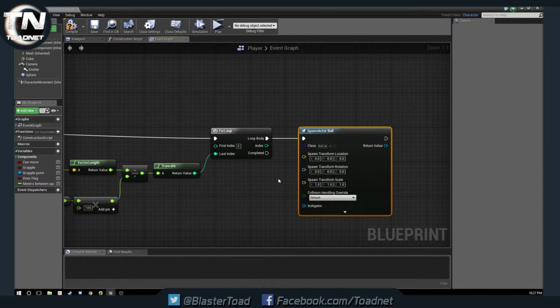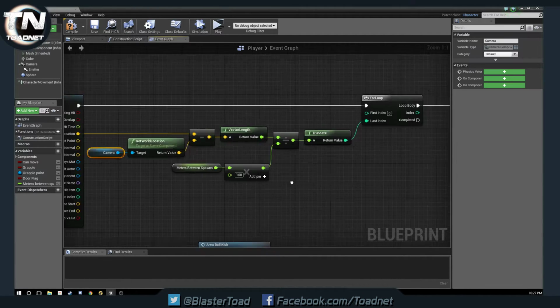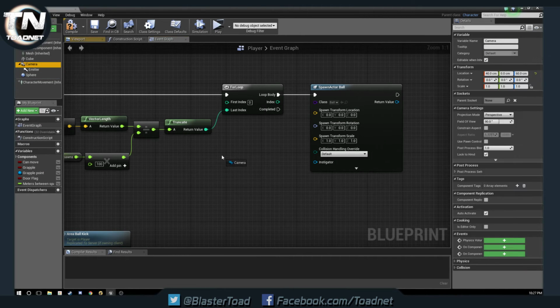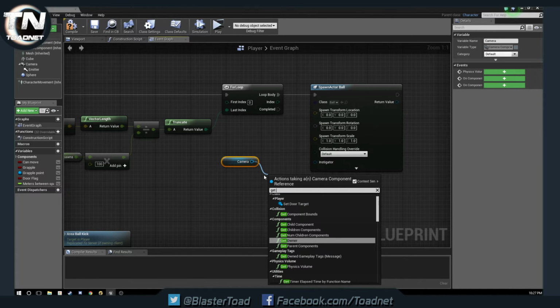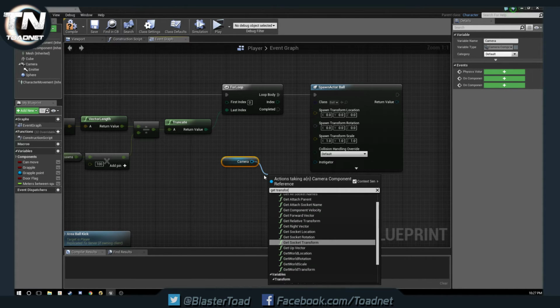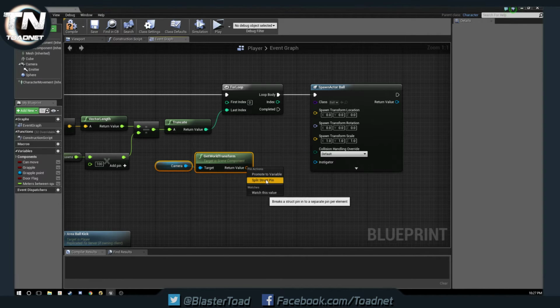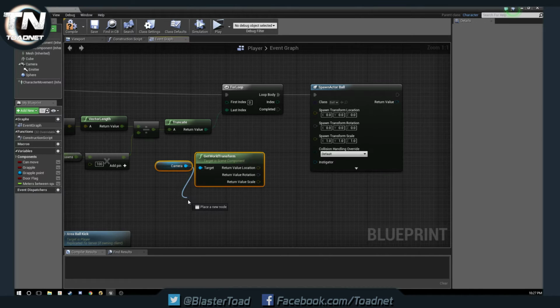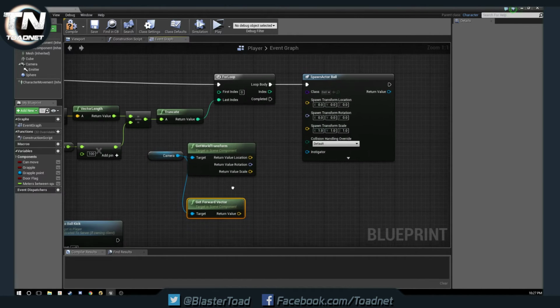Our rotation is going to be the same as our camera. We're going to come back, get our camera. Actually, you can pull it from here, get our camera. And we will get transform. So get world transform. We will split those pins, and we are also going to pull off and get forward vector again. Okay.